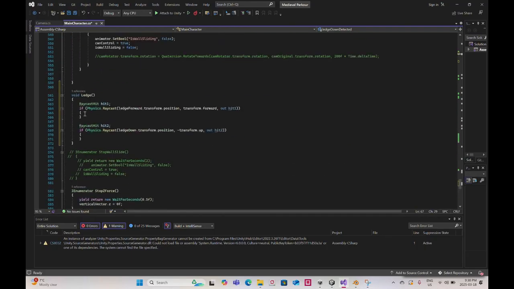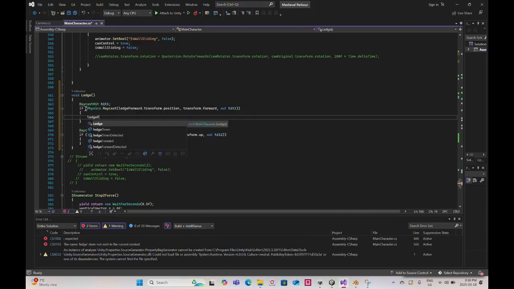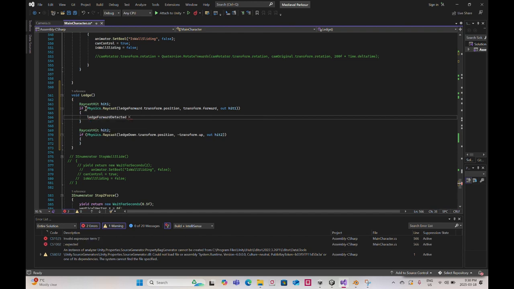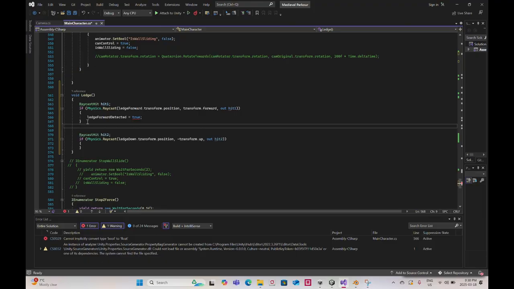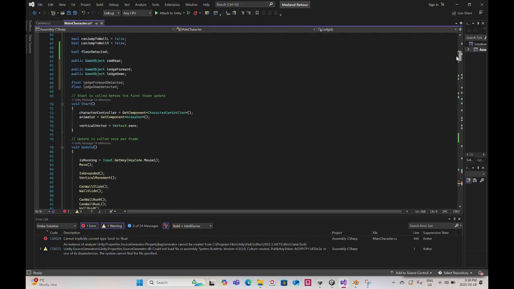So if the first one, the raycast goes forward, if it hits something, then ledge forward detected equals true. Oh, made a mistake. It was not floats, these are boolean, so bool.